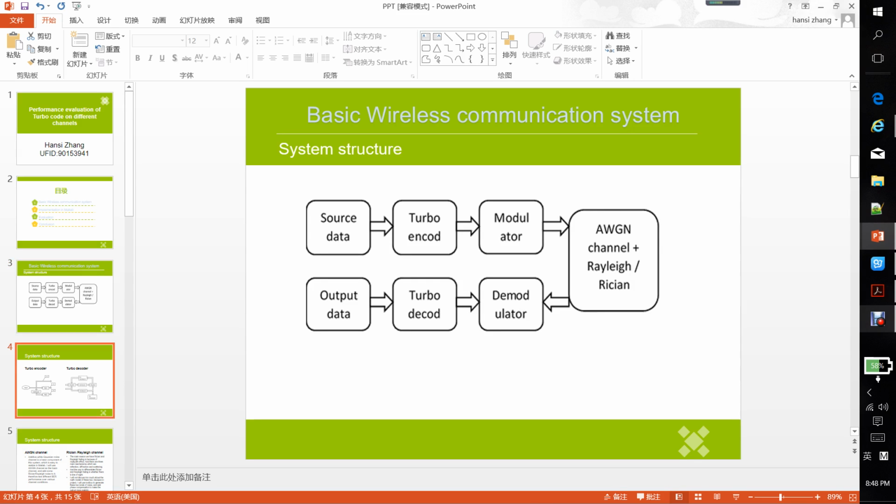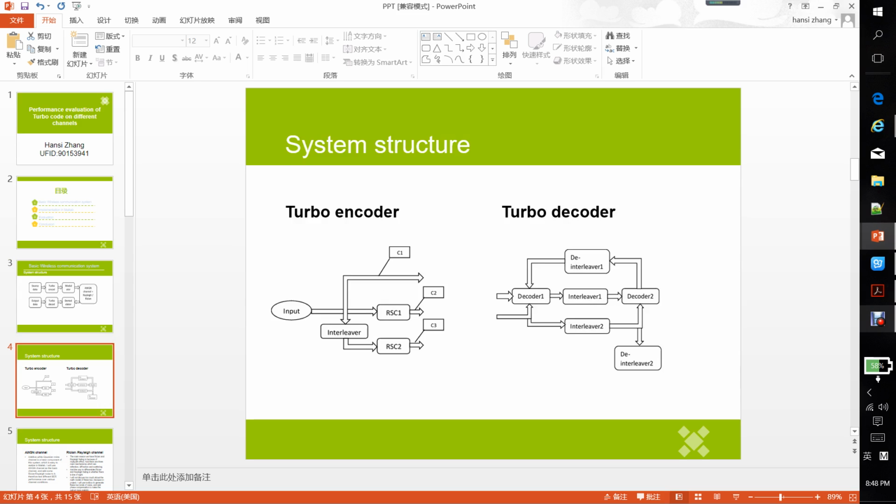And then let's look at some details of this wireless communication structure. First, I will introduce the turbo encoder. As you can see in the picture, the input information goes directly to the RC1 and generates parity bit C1. For RC2, the input data first goes through the interleaver and then to the RC2, finally generating parity bit C2.